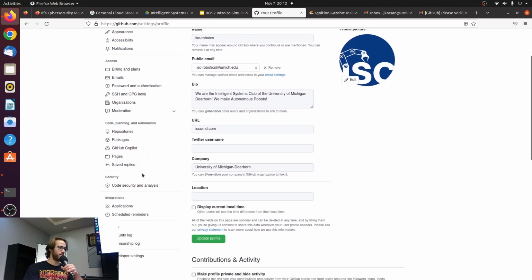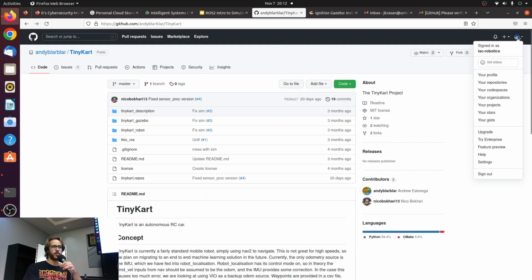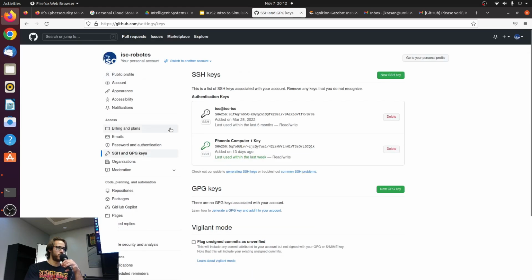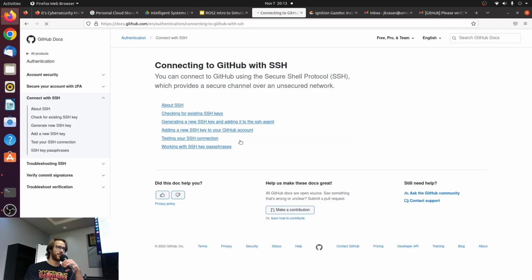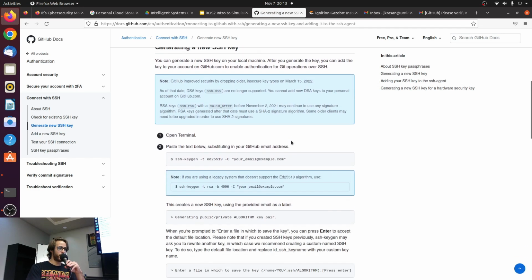So we're going to go, let me pop back. So we're going to go to the little user icon. We're going to go down to settings. We're going to go to SSH and GPG keys. And we're going to go to the guide to generate SSH and GPG keys because I don't have these steps memorized. So we're going to generate a new key.